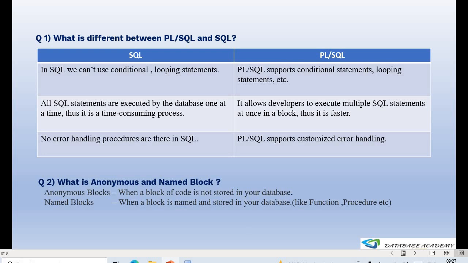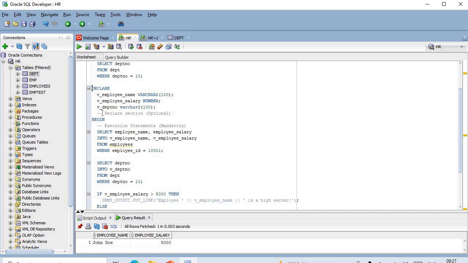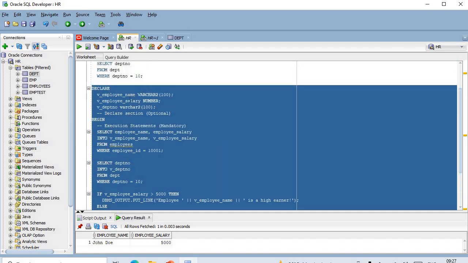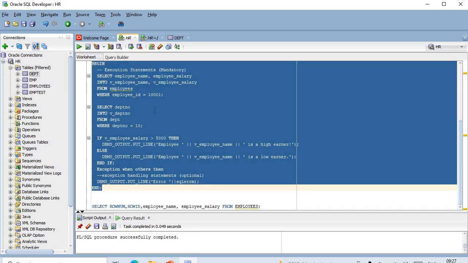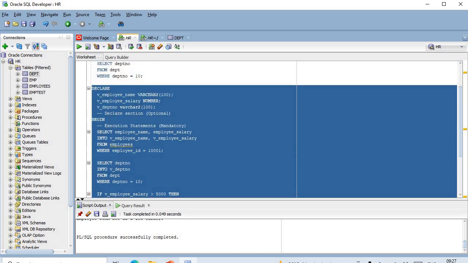The next question may be asked like, what is an anonymous and named block? An anonymous block is when a block of code is not stored in your database. Like this block. This is a PLSQL block, but I haven't mentioned any name for it. Temporarily I am using it, and it's not saved in the database. So we can say that it's an anonymous block, which means there is no name stored in the database.